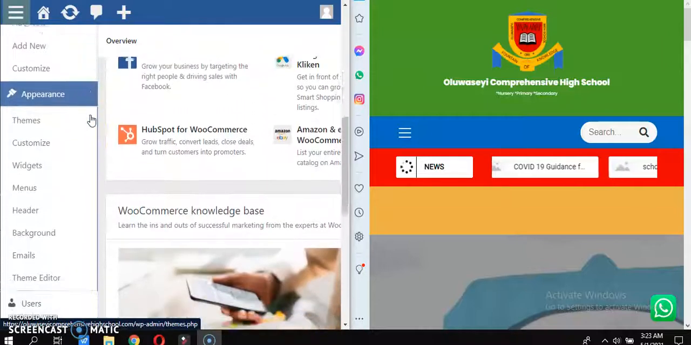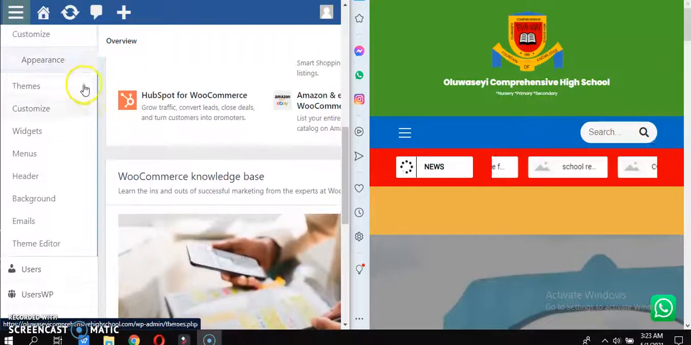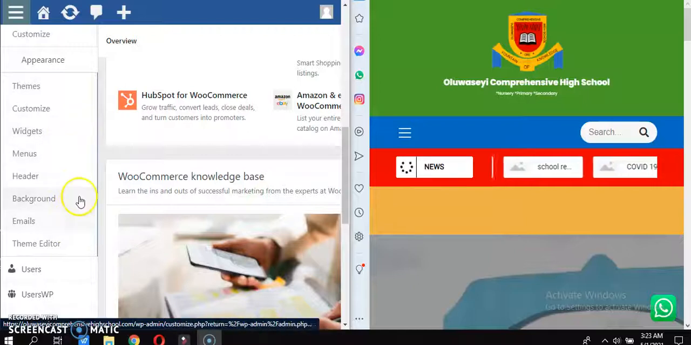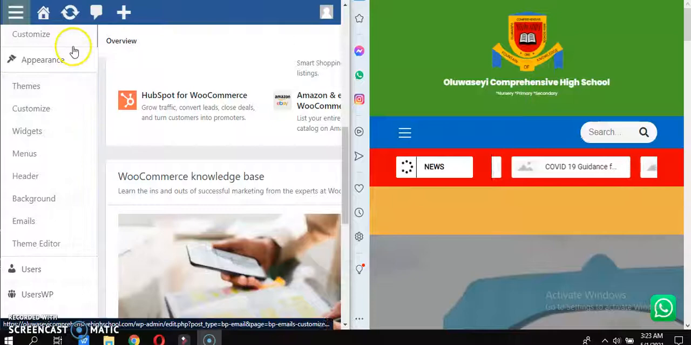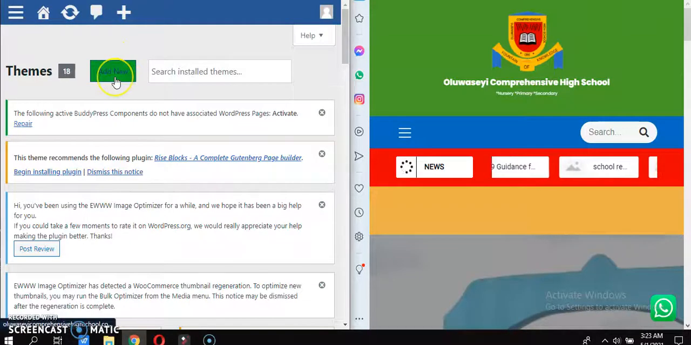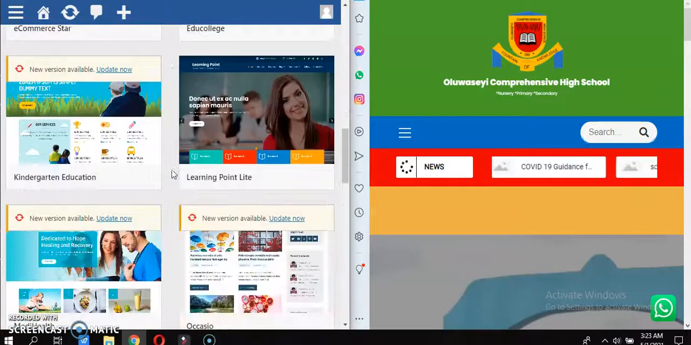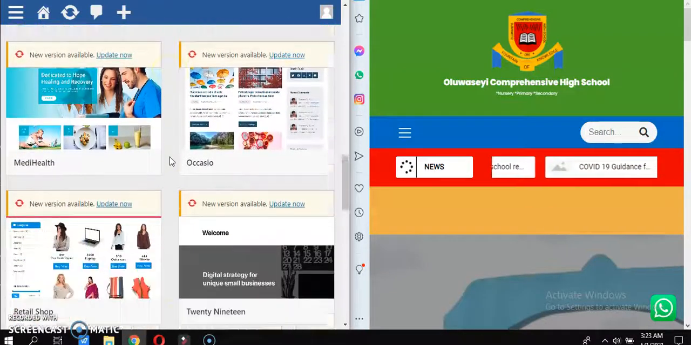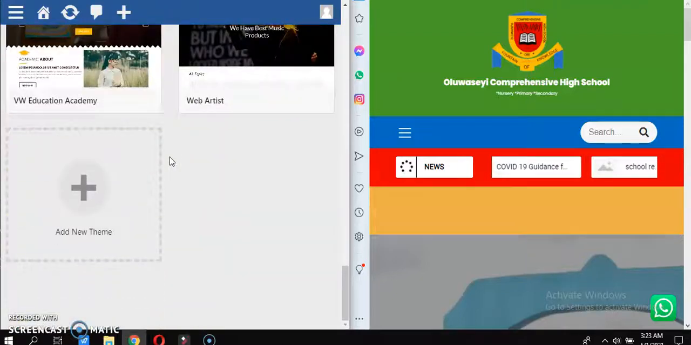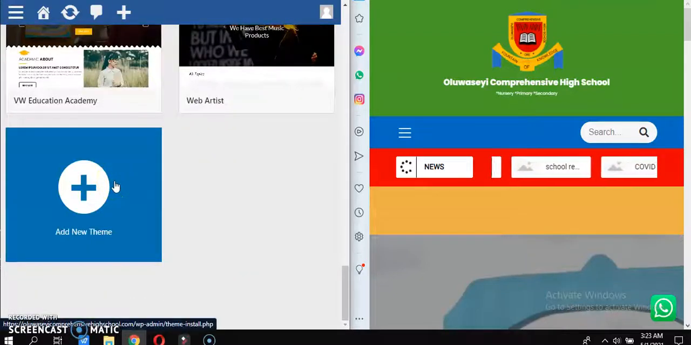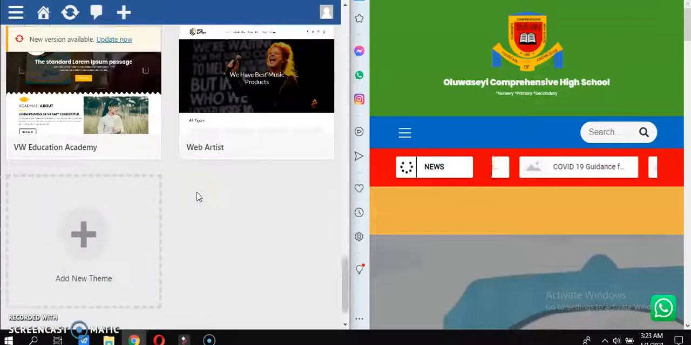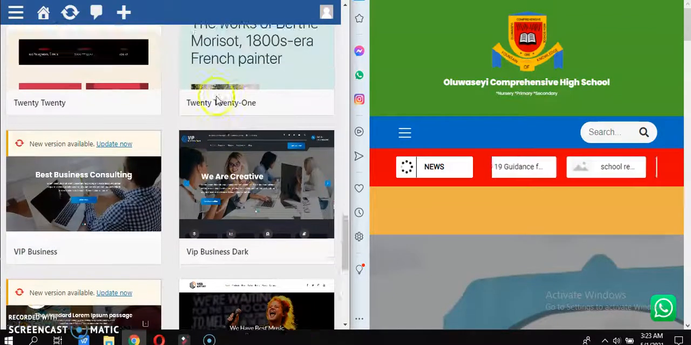So the next section is going to be the appearance section. In the appearance section, you have functionalities like theme, customization, your widgets, your menu, header, backgrounds, and email. Let's take a peek at this theme, how you can actually edit the site theme. From here, you see you have lots of themes already. Nonetheless, this is a WordPress integrated site, so you're really allowed to add from over 10,000 themes from WordPress. So these are the ones that are already downloaded for you.